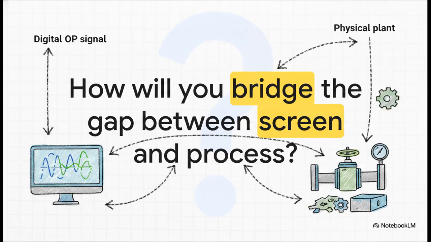And that brings us to the end of today's explainer. But before we go, I want to leave you with a final, kind of provocative thought to chew on. If you fundamentally cannot trust the control room's digital OP signals to tell you the actual physical truth of your valve's position, how are you going to change your inspection routine tomorrow? How will you personally bridge that gap between the comforting digital screen and the messy, actual physical reality of the plant? Think about that before you tackle your next control loop.